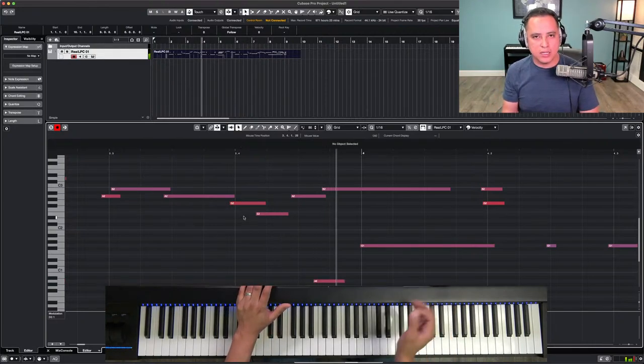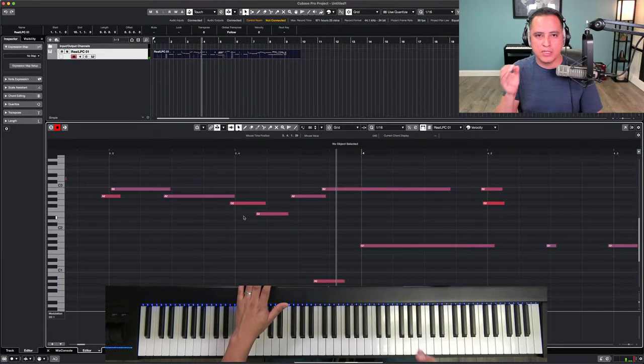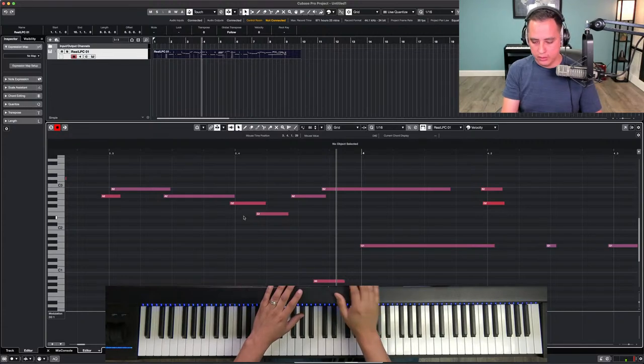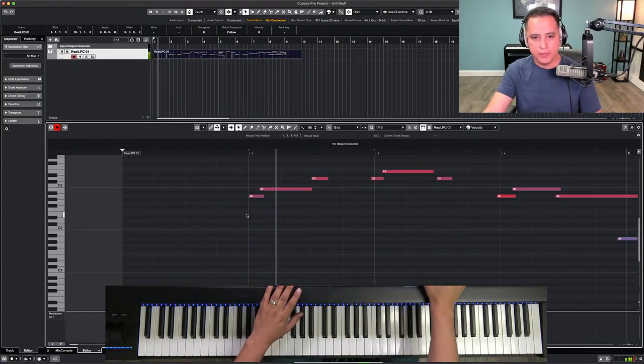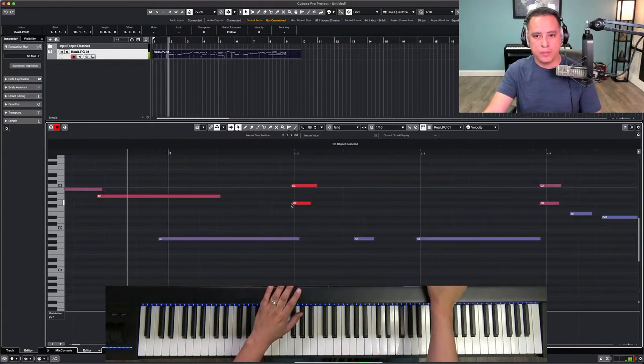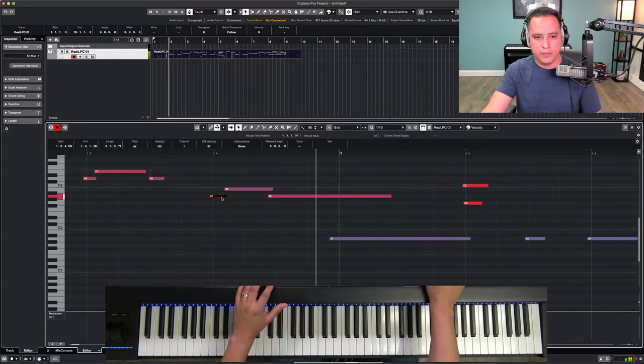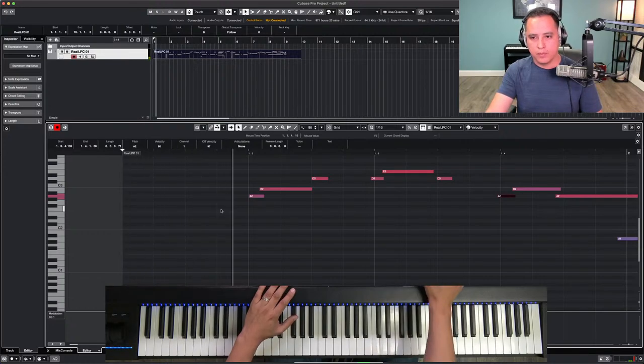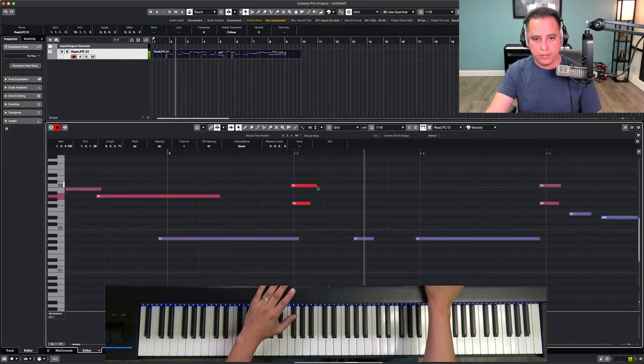So I also like to listen to, if there are notes that stand out, like I'm listening to the music, it sounds smooth, and all of a sudden a note jumps out at me, I will go and find that note and make sure that it's not standing out too much. But that's just my style. So right there. This is a little too loud.